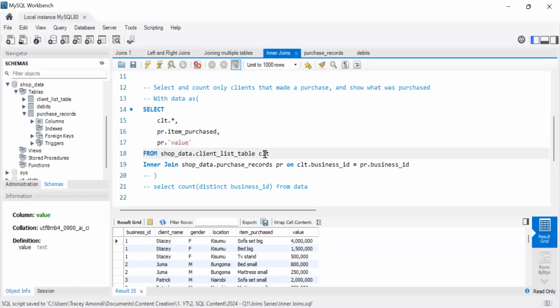I'll probably do the left and right join first. Then I'll do another inner join video, advanced, to just show you guys how you can deal with duplicates. Then from that we'll go back to joining with multiple tables.